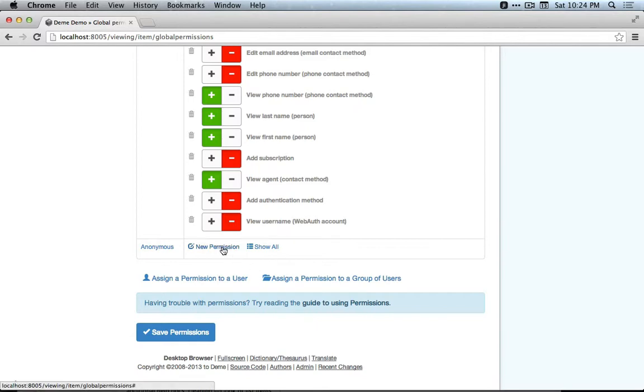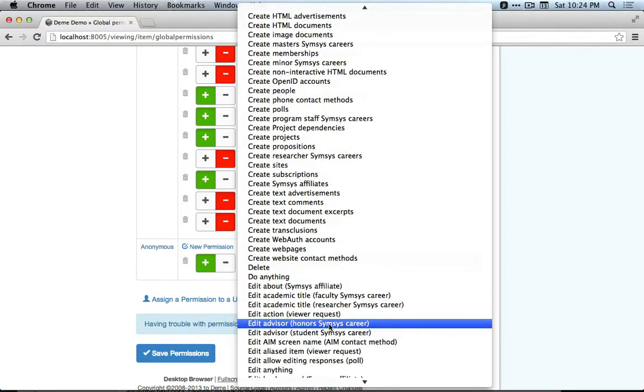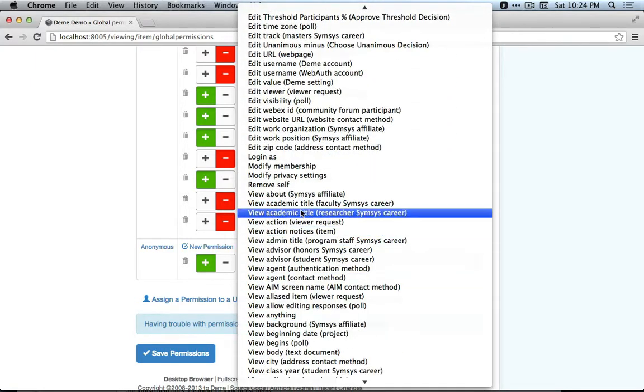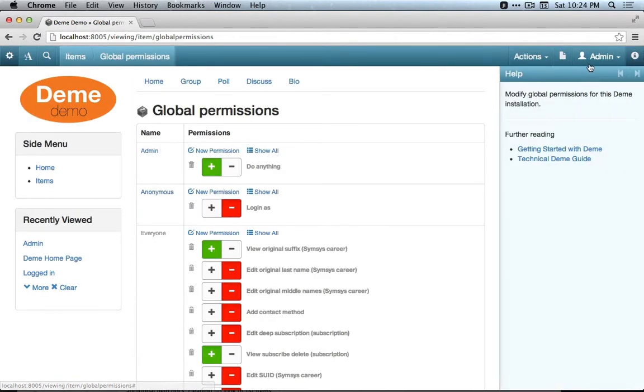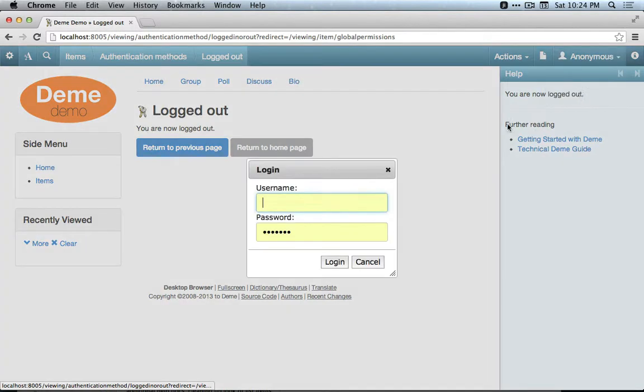And we want to add a new permission for anonymous that he cannot log in as. So let's go ahead and find login as and make it a negative permission so that anonymous is no longer allowed to log in as. Go ahead and save it. Now let's test it out by logging out. And now we no longer see the login as, so we have to use our Deme account to log back in.